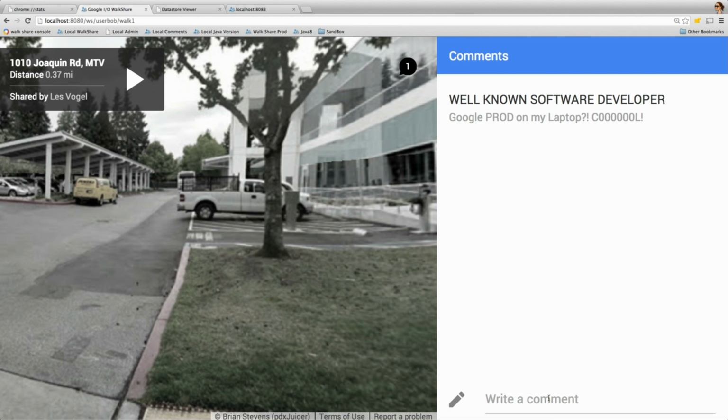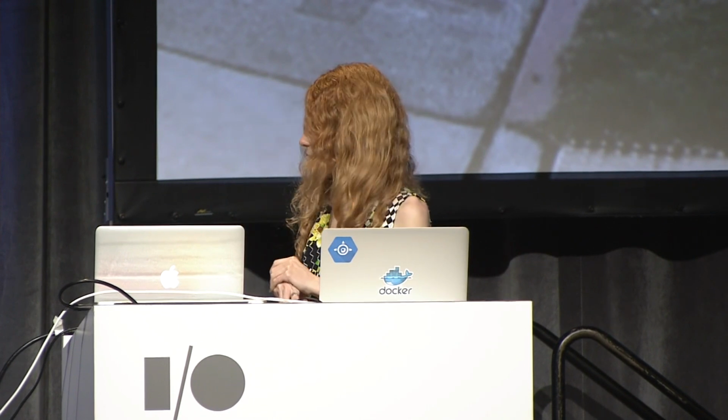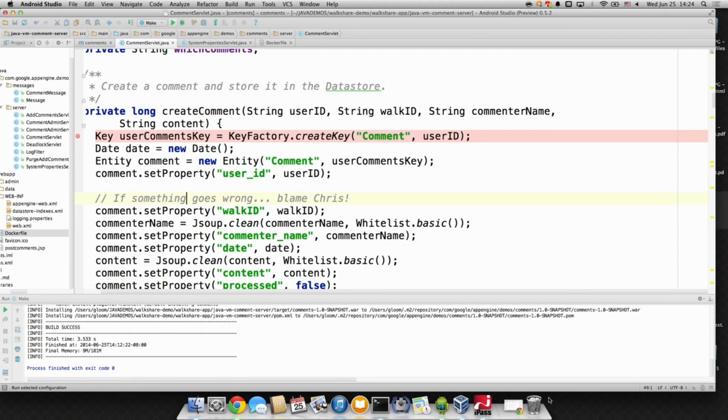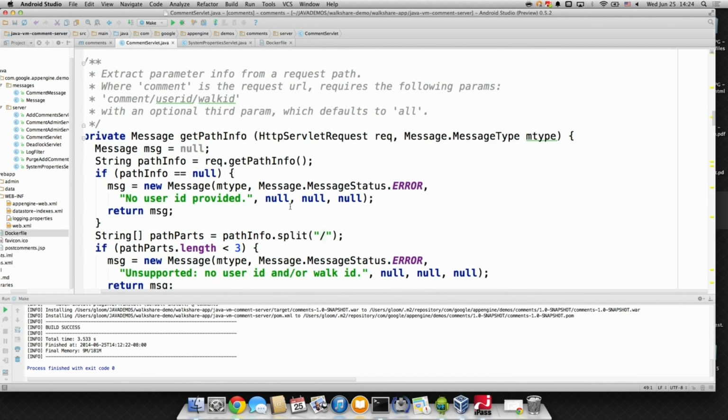In normal life, if something like that happens in production, the first thing I would probably do is go check the data store to see if the data is corrupted. But again, Chris asked me to show you how easy the local debugging of your App Engine module running inside of the Docker container can be. So let's try to do that. Here I have Android Studio and my project open. Because part of that application is Android, we're just using the same tool for developing all of the modules.